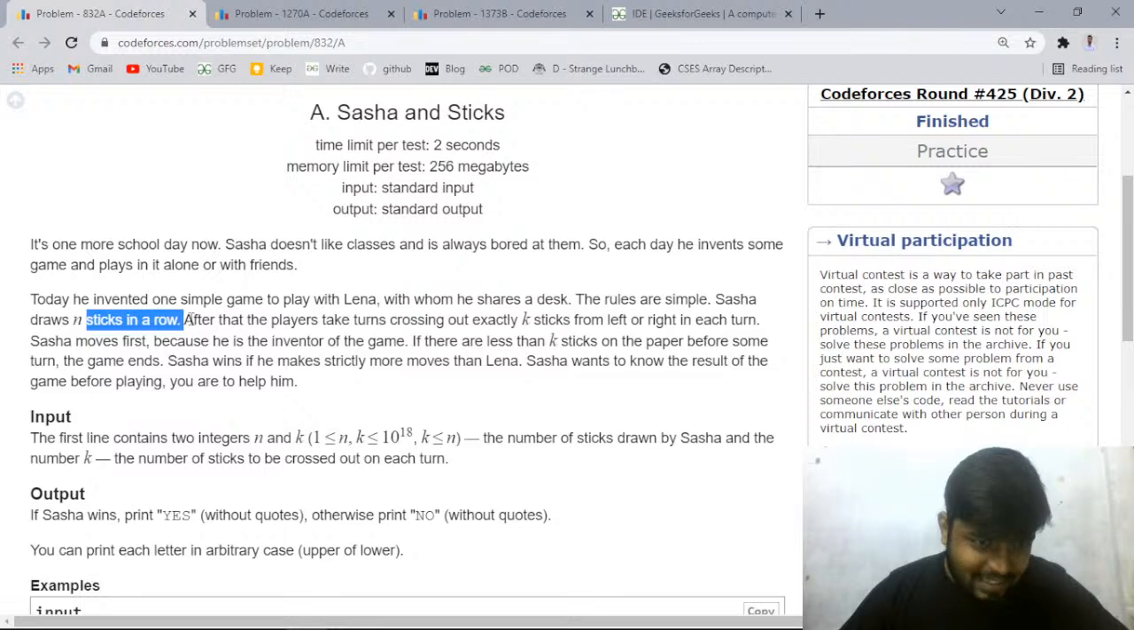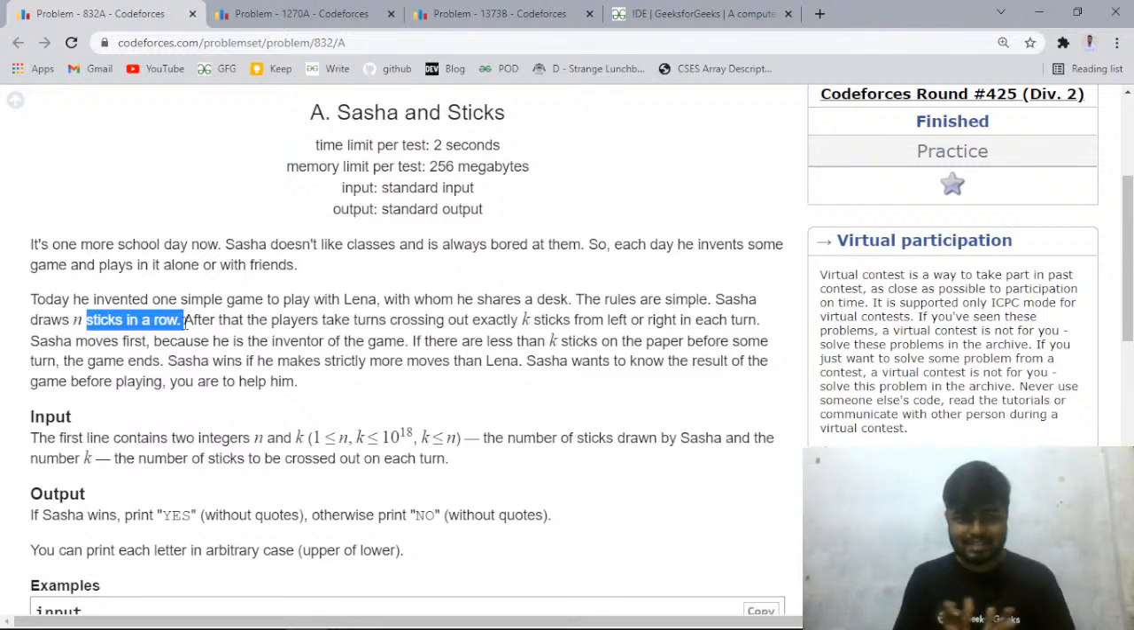Sasha can draw n sticks in a row. After that, the players take turns crossing out exactly k sticks from left to right in each turn. Sasha will be moving first, and if there are less than k sticks on the paper, the game will end. So Sasha wants to win.